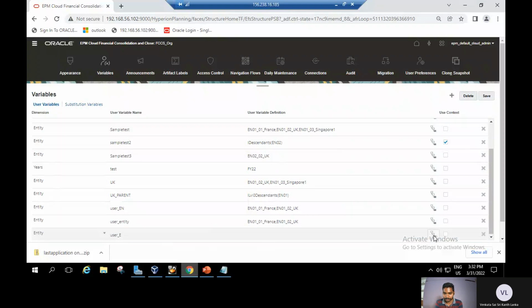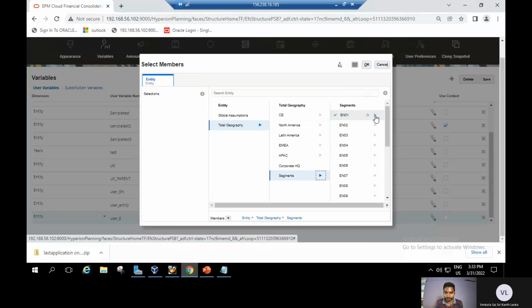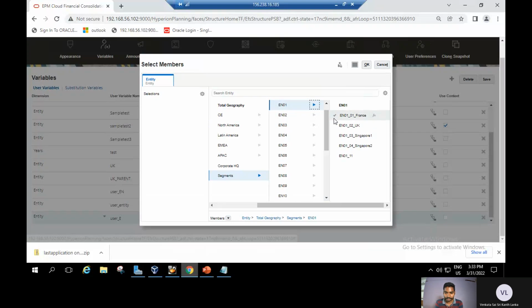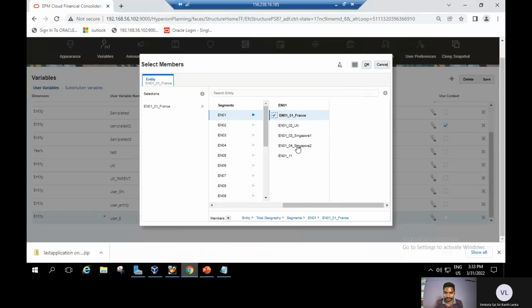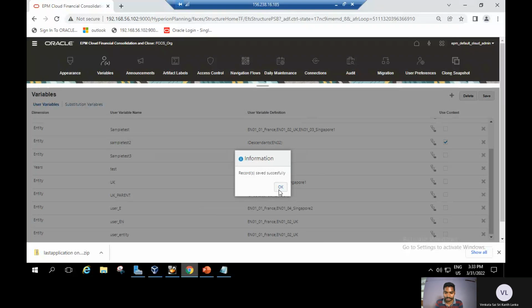Now I am selecting the members for that user variable by clicking on the member selector. As in use case one, you need to select any two entities. Here I'm selecting EN01 French and Singapore 1, Singapore 2. After selecting, click on OK. Now the selection is completed. After selecting, we need to click on Save. Then the message that the record was saved successfully is displayed. Then you need to click on OK.